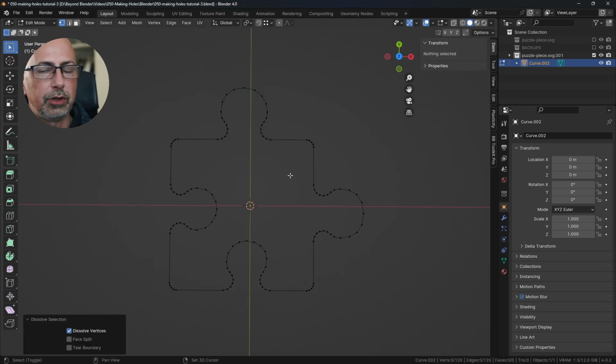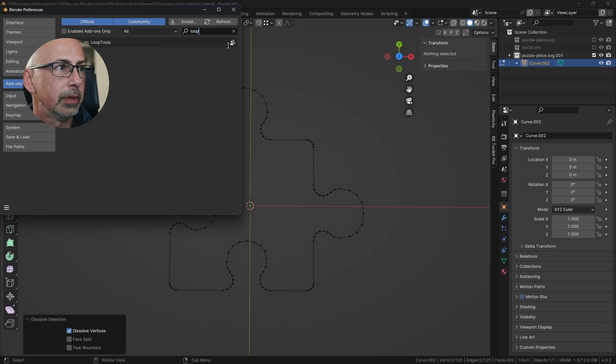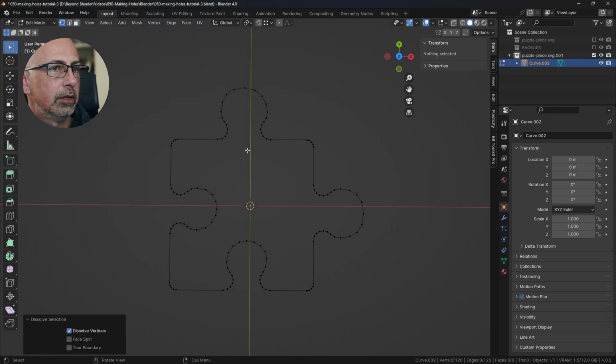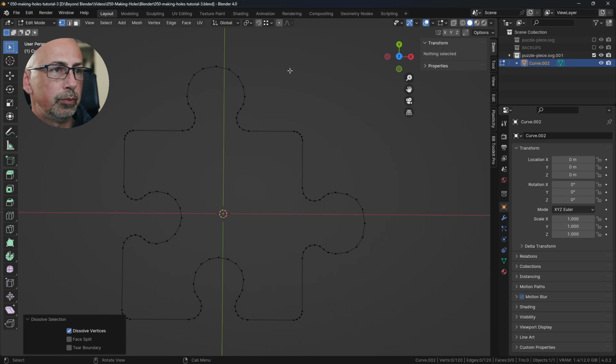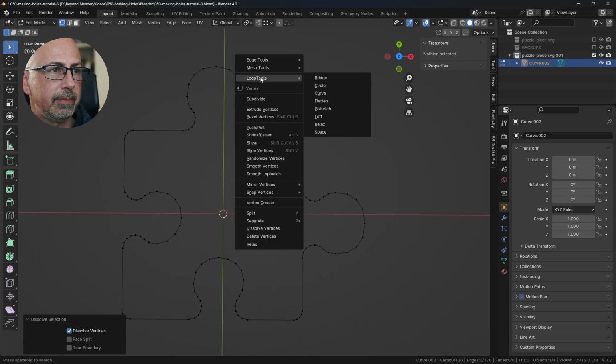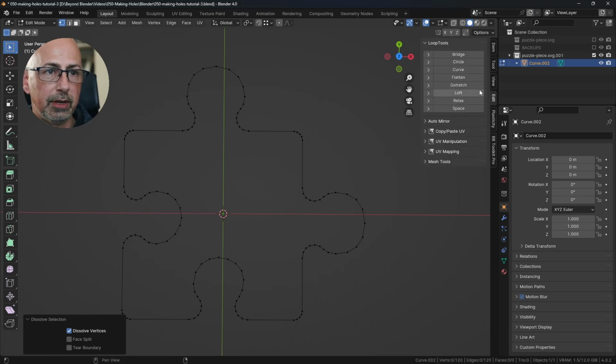The next step is going to involve LoopTools, which is built into Blender. So head over to Preferences, Add-ons. In the search box, type in Loop, and LoopTools should be there. If it's not ticked, give it a tick, and you're good to go. So LoopTools gives you some really cool functions. And you can access LoopTools by right-clicking, and it should be here, either at the top or the third one down. Or you can also find it in the Edit tab, just on the side there. So I'm going to use the right-click method.